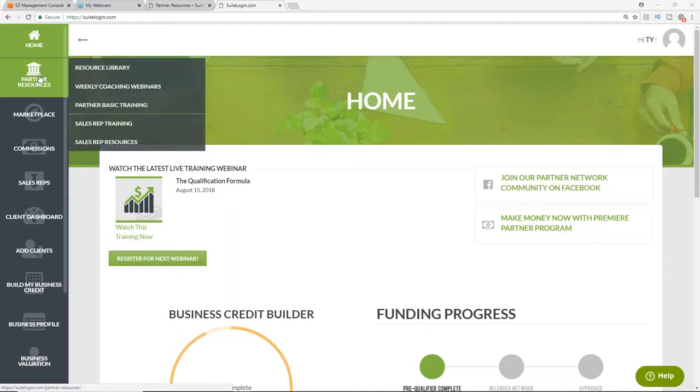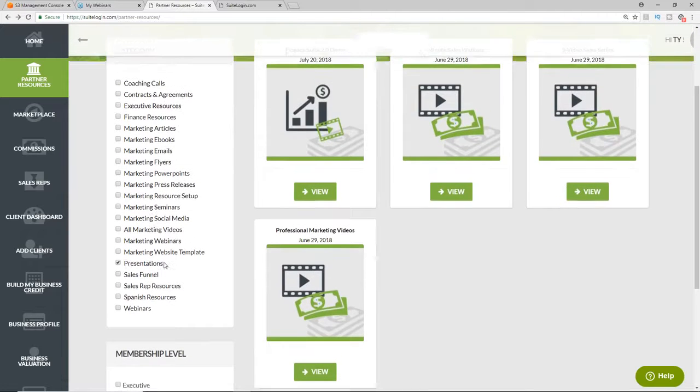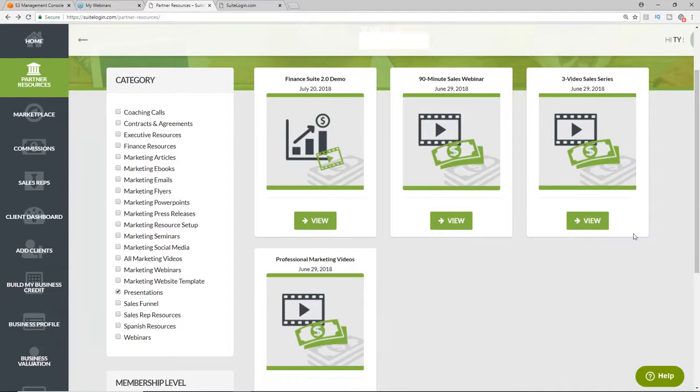So let's dive in first to Partner Resources. Partner Resources, Resource Library. I'm not going to go there because I already have that pulled up. As a matter of fact, if I don't think about it, we created a column here called presentations, and presentations has, as you can see here, 4 different types of presentations you could do.